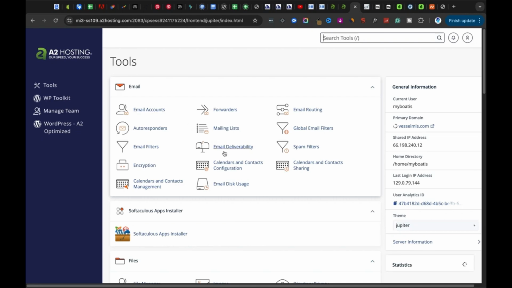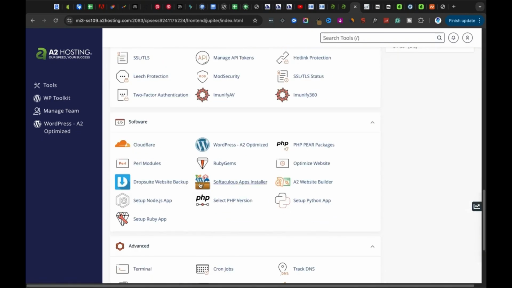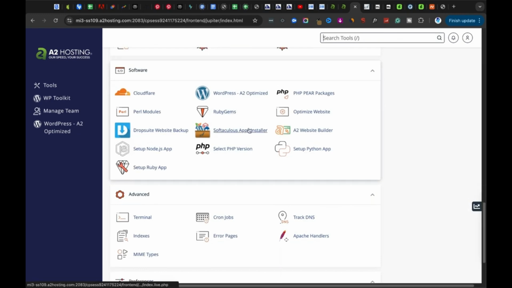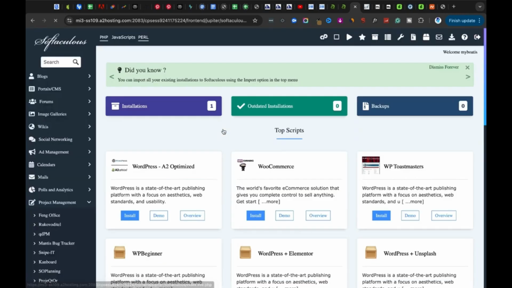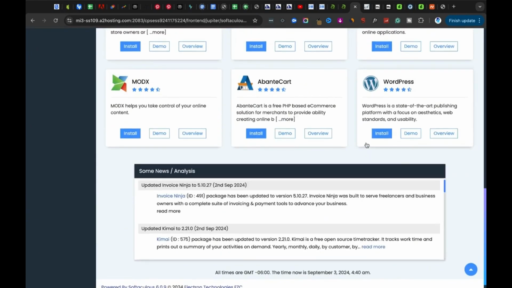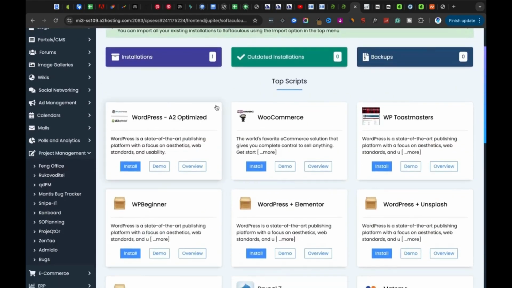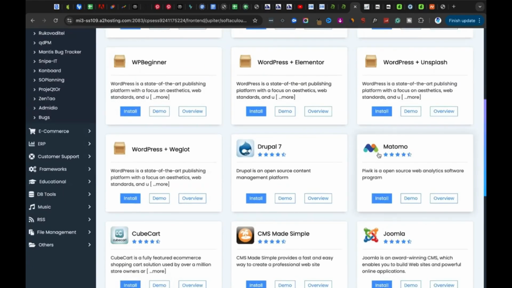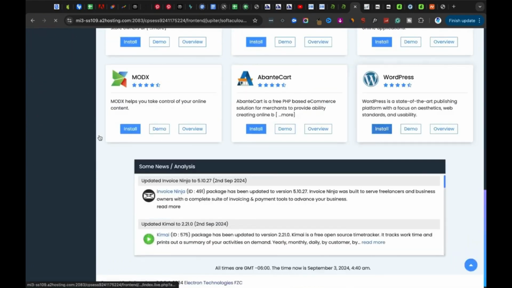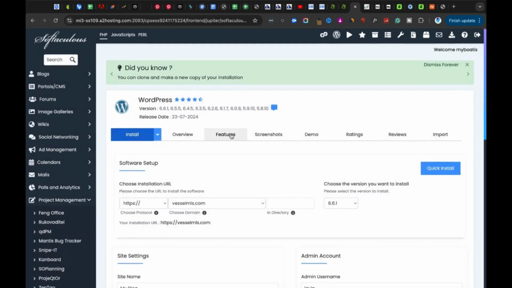Come back to tools, and I want to look for Softaculous WordPress installer or apps installer. This is it here on the software. And I want to choose WordPress. I don't want to use this WordPress E2 optimize and all these things. I don't want all of these. I want just WordPress. I want to have full control over whatever I'm doing.